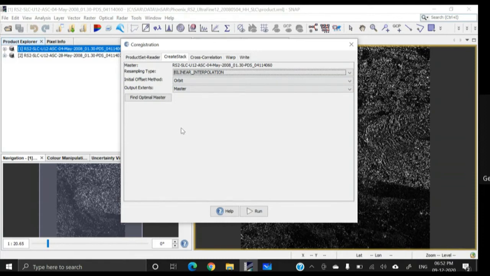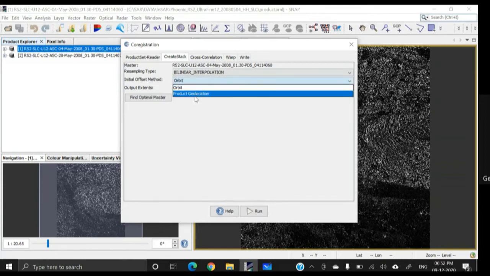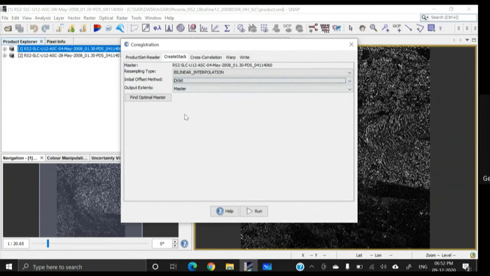And then initial offset method. Now for the initial offset method, we have two options. One is the product and another is the product geolocation. From here, select orbit. Because from the orbital information, we are going to determine the Earth surface elevation. I mean, from the location of the satellite in the orbit and the Earth surface pixel, we are going to determine the distance in between them.